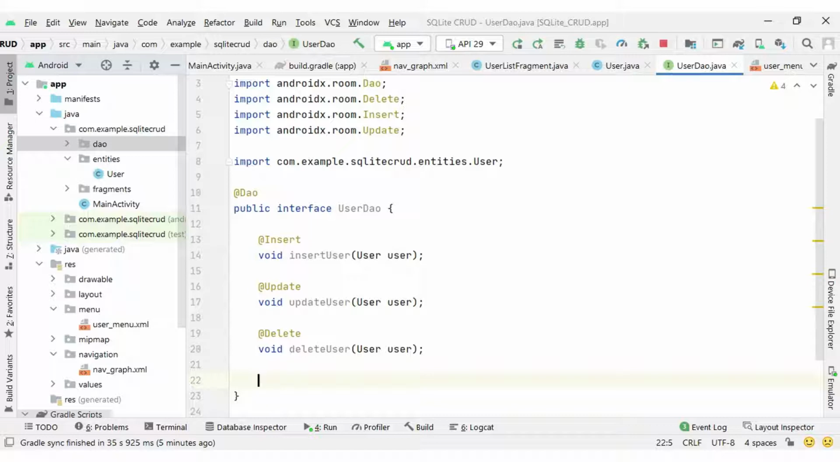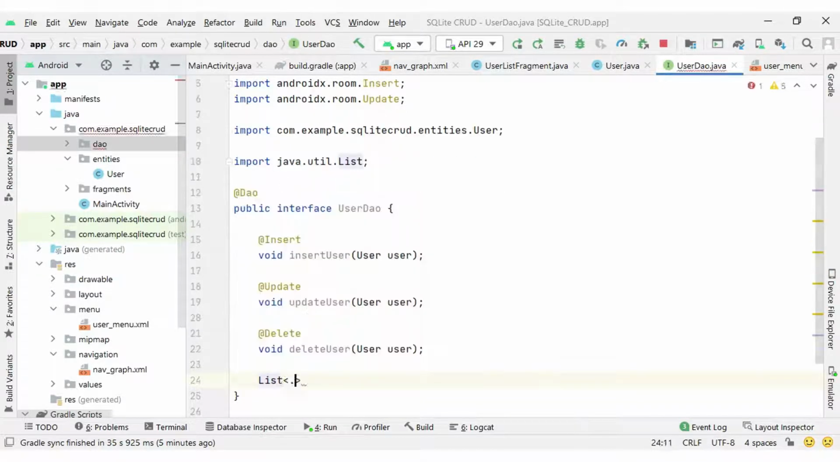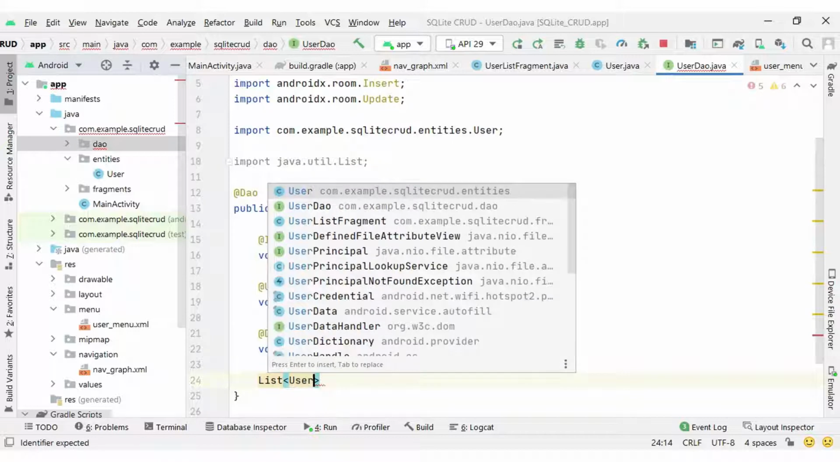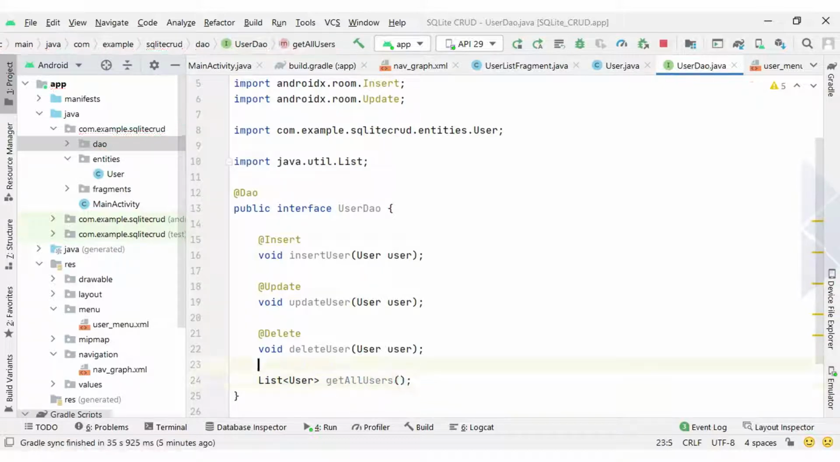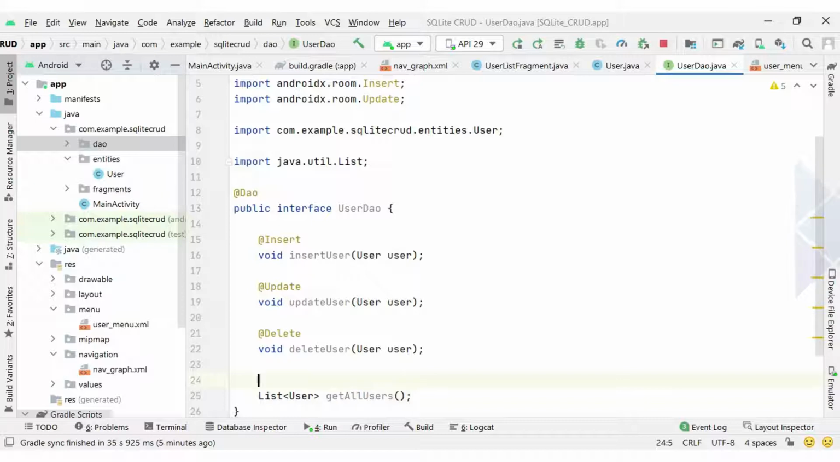Okay, next I am going to create a method for fetching the users. The return type I will set as List of User here, because it will fetch the data from the database, and the name of the method I will set as getAllUsers without any argument, so no where condition here.